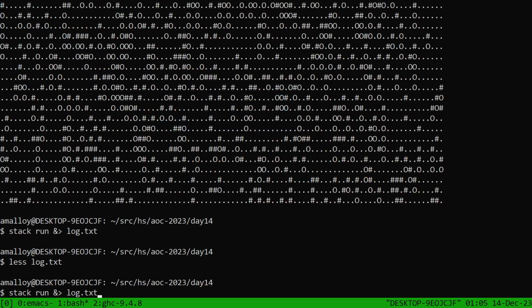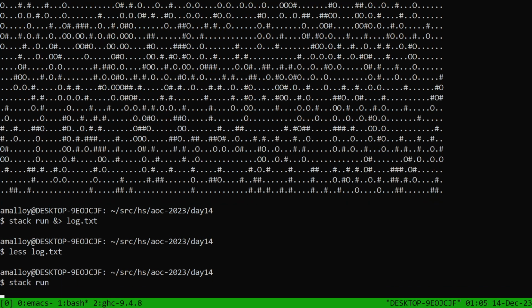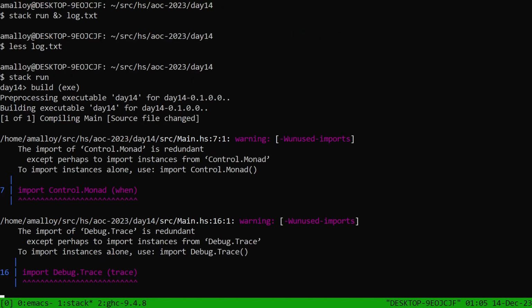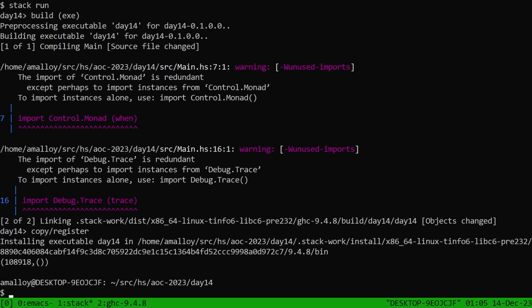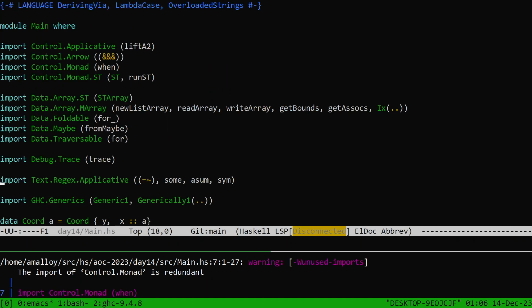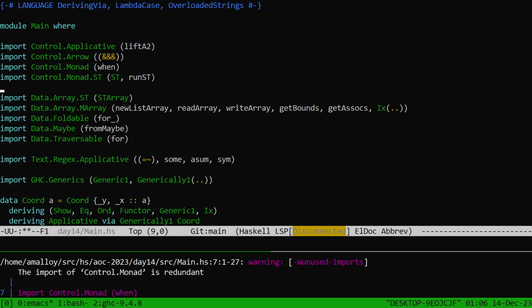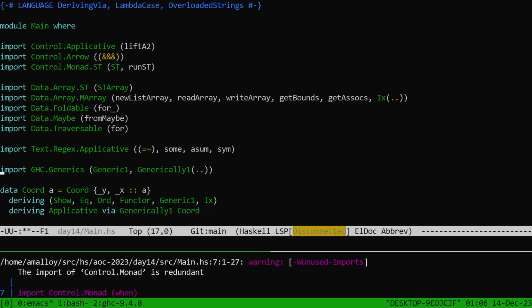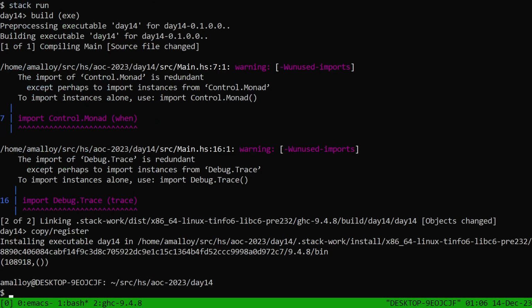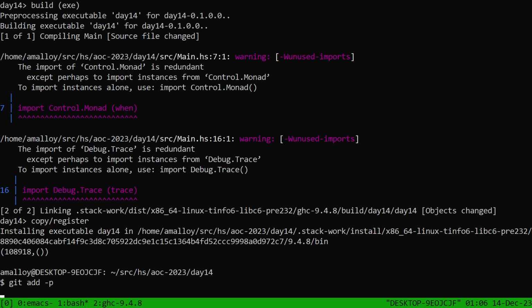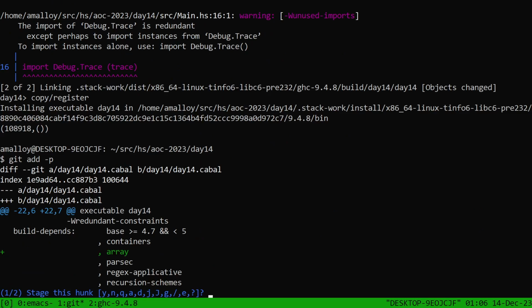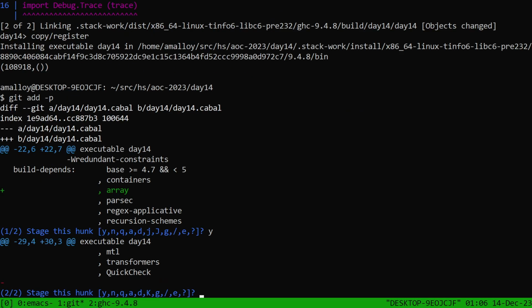Let's make sure it still runs. What was my answer? 108918. Yes, this is still correct. We should get rid of debug trace, I guess, and control monad when. We're not using those. Sure.